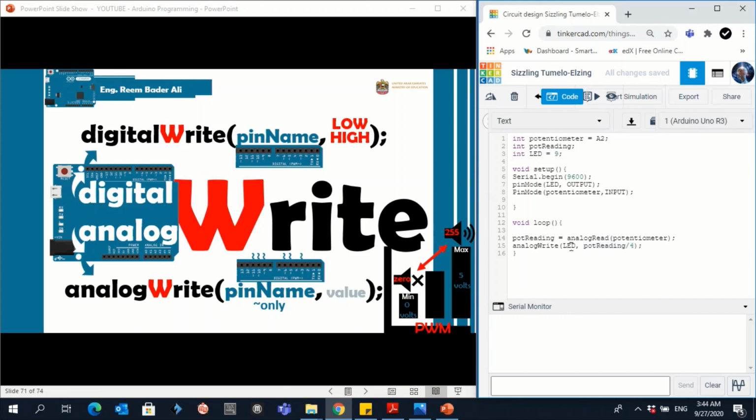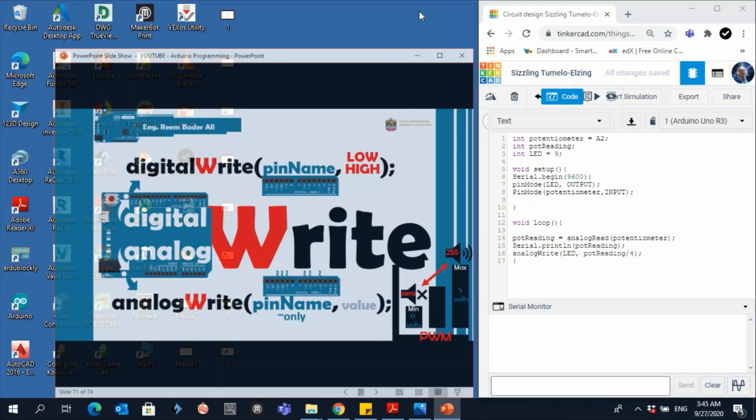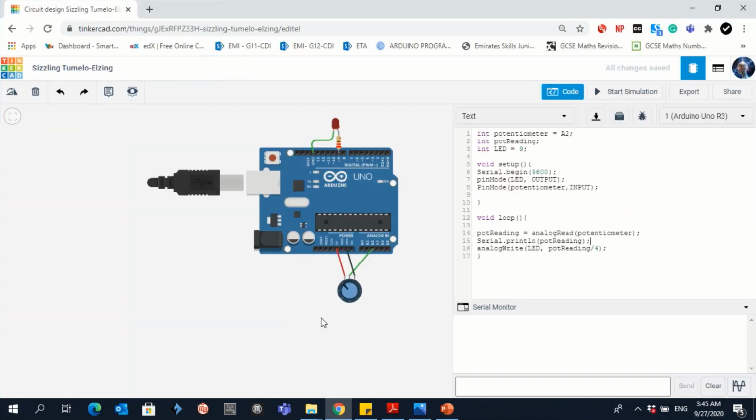This is the maximum value that the analogWrite can get, 255. Okay, so now we need to see the value of this potentiometer. How to do so? Let's use the Serial.println, so new line, and then let's see the potentiometer reading here. So let's copy this variable and put it here, and then semicolon. Okay, let's see the result here.